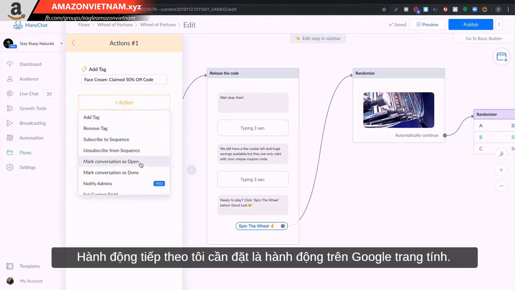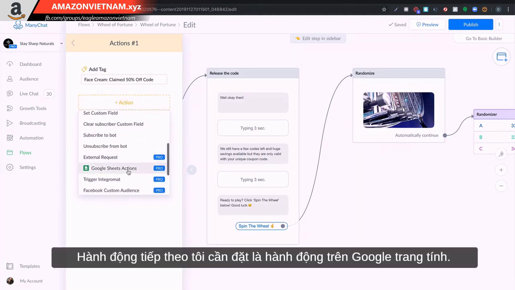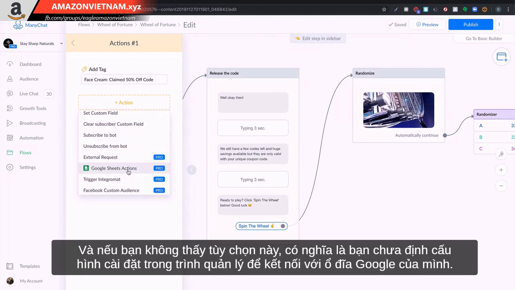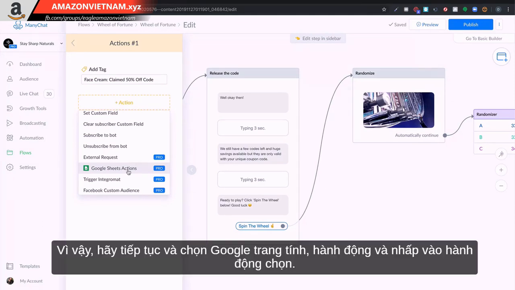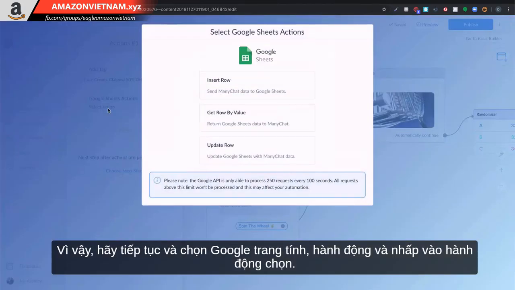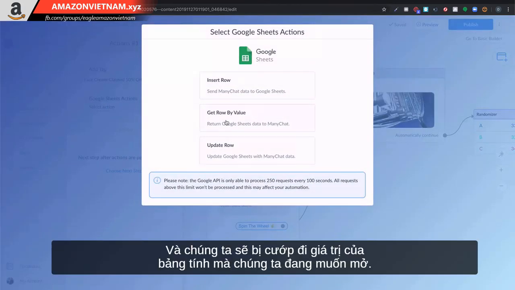The next action I need to set is a Google Sheets action. And if you don't see this option, it means that you haven't configured the settings within ManyChat to connect to your Google Drive. So go back and do that if you don't see this. So go ahead and select Google Sheets action and click Select Action. And we're going to get row by value.